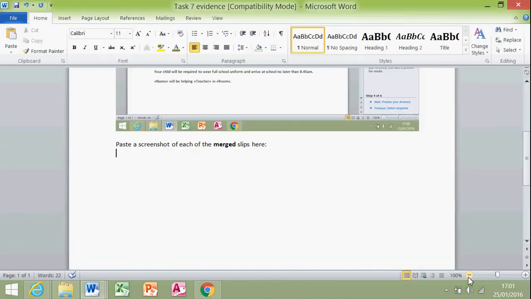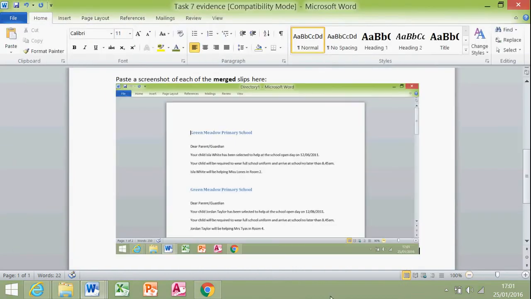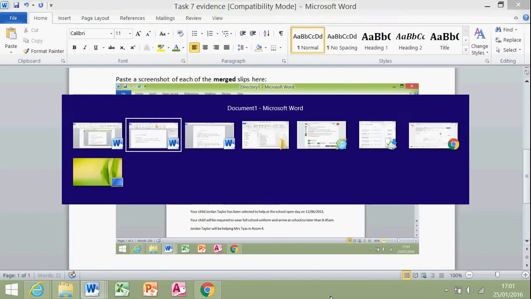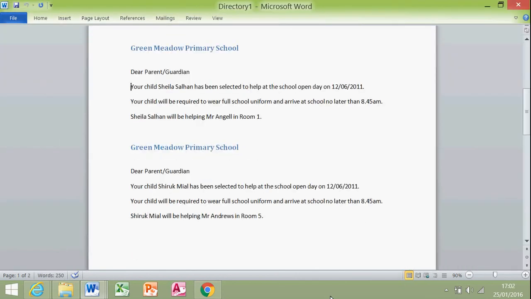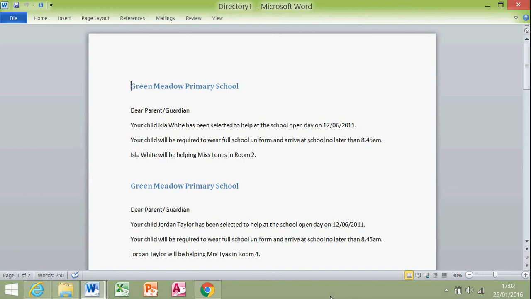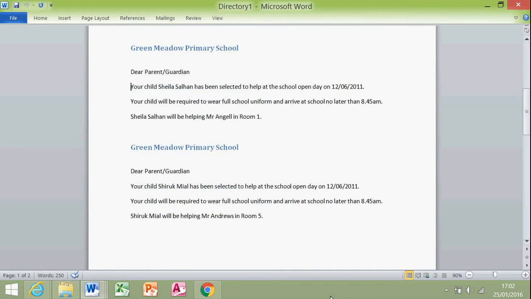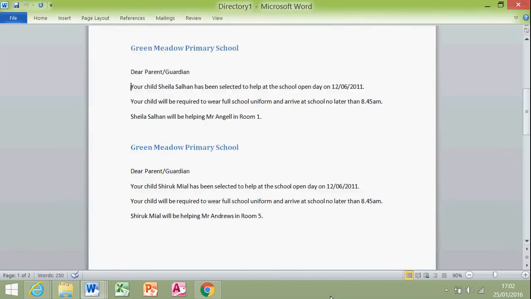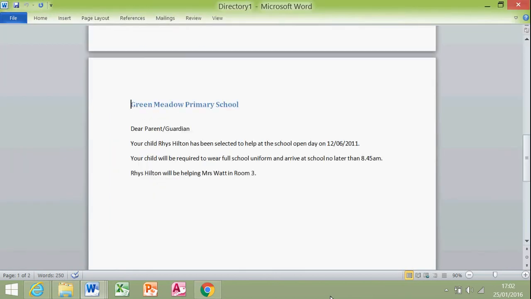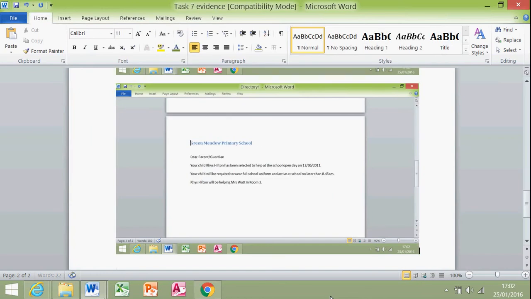and paste them in the evidence document. Press enter a couple of times. Oops, this way. Do a page down. Do a print screen. Another one. Right, so I'll save that and close it so I can upload it alright.